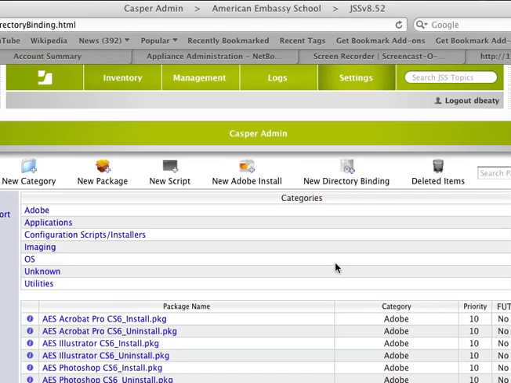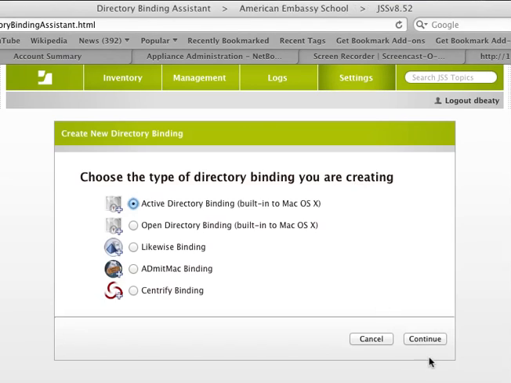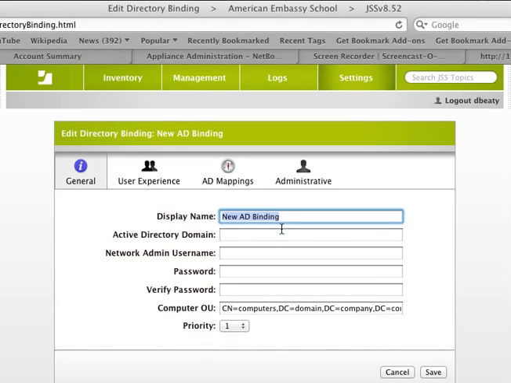Okay, let's do new directory binding. And do, yep, the AES mobile AD. Yeah, it's really student. Yep. Okay. Shame we can't copy that. Yeah, duplicating would be nice, wouldn't it?